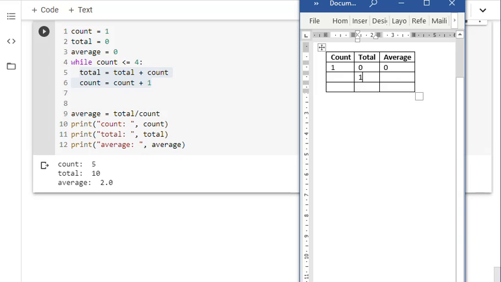First of all, we had to add 1 to count. Let's add 1 to count. I didn't do that line number 6 there. So count equals count plus 1. Count started off as 1. 1 plus 1 equals 2. Okay, so we come back here. We ask the question, is count less than or equal to 4? Yes, it's true. So we come down here, and total equals total plus count.